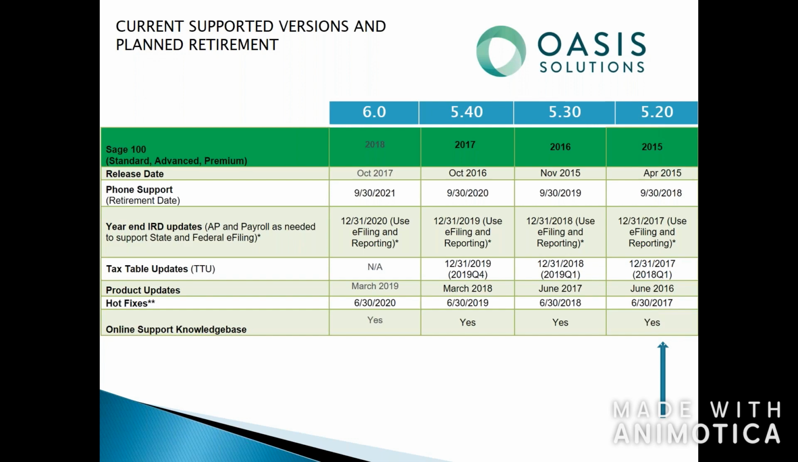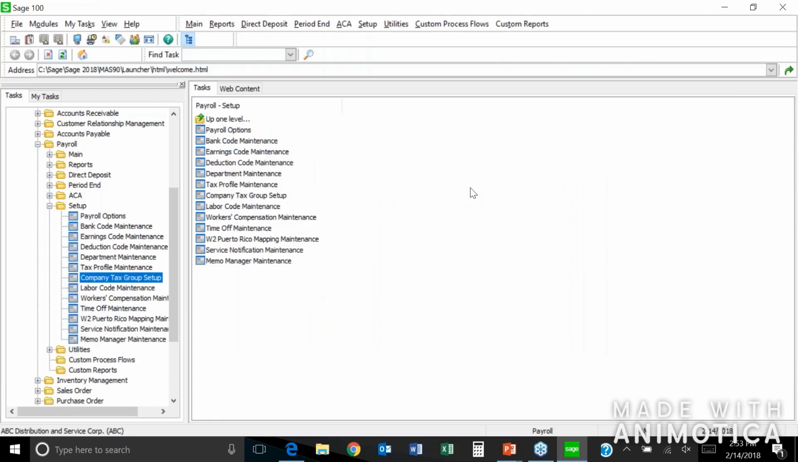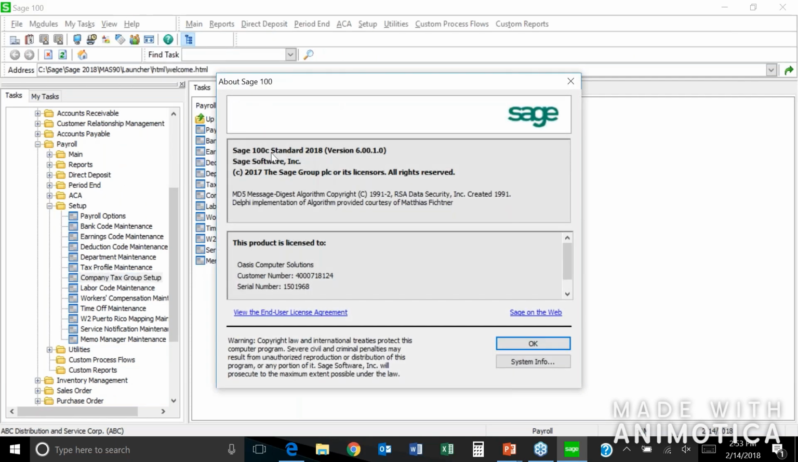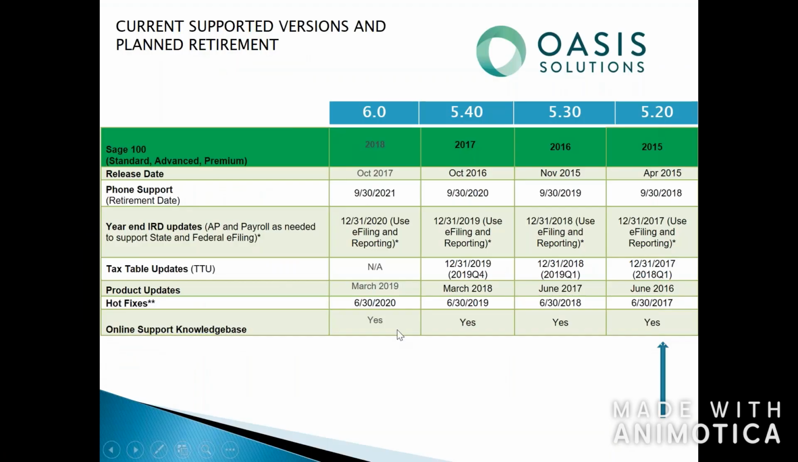If you want to know how to check what version you're on, I'm going to go back to my Sage. When you open your Sage, if you click Help, and then About Sage 100, it's going to tell you what version you're on. The 2018 version is also known as 6.0. If you open this and it says Mass 90, you can guarantee that you're on an unsupported version because that name change took place a few years ago. So that's where you're going to check that.